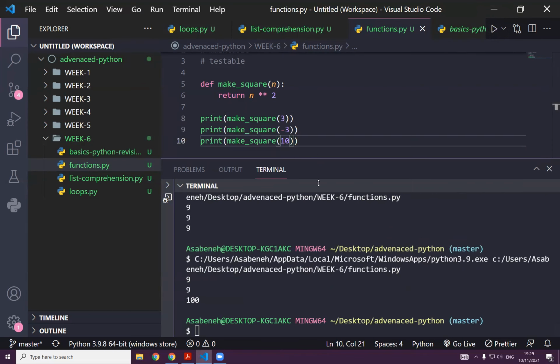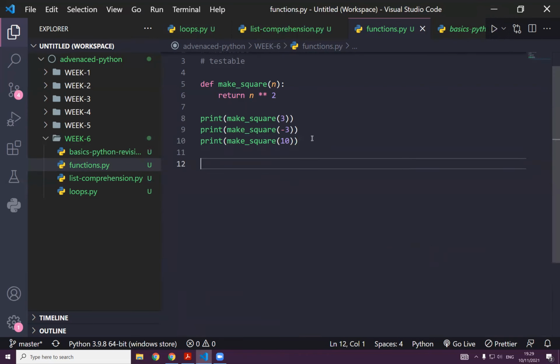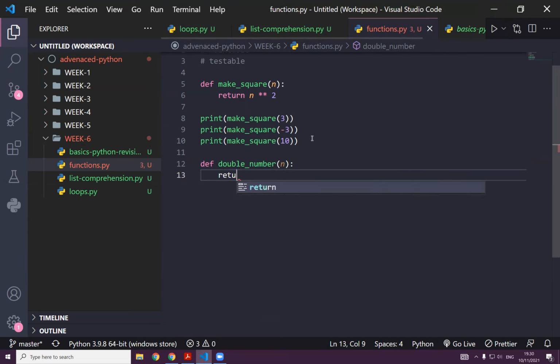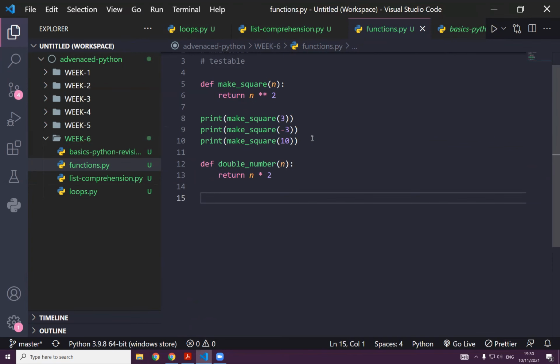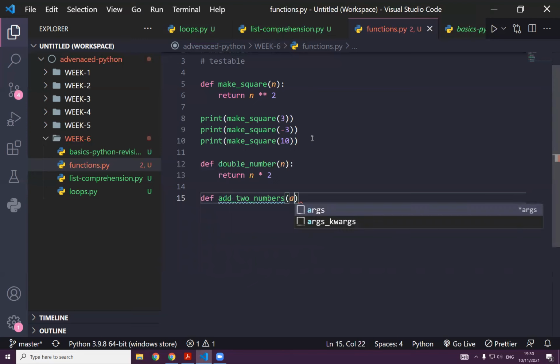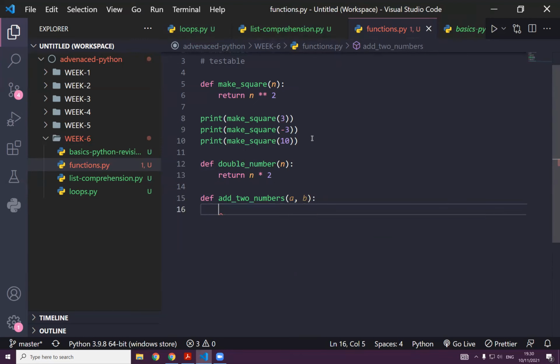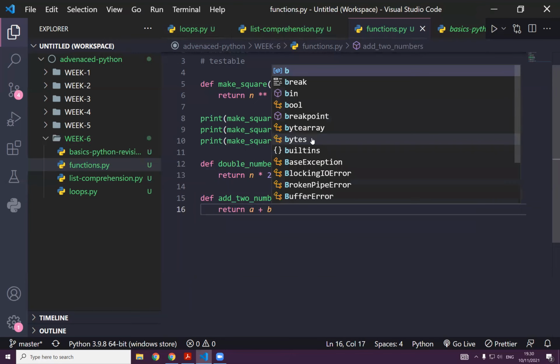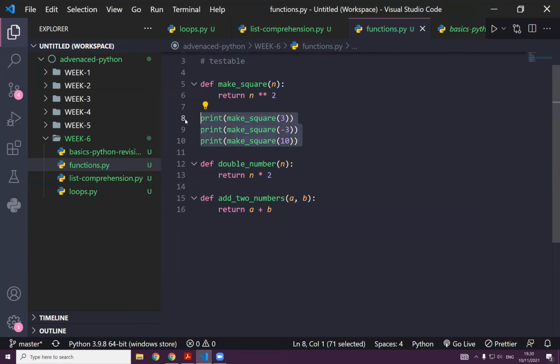Oh yeah, great. Now we have created this function. How about def double number, to double a number? If you have n, it just multiplies your number by 2. And then if you have another one, maybe add two numbers. Add two numbers is a function with a and b, and it returns a plus b. Yeah, so clean functions.